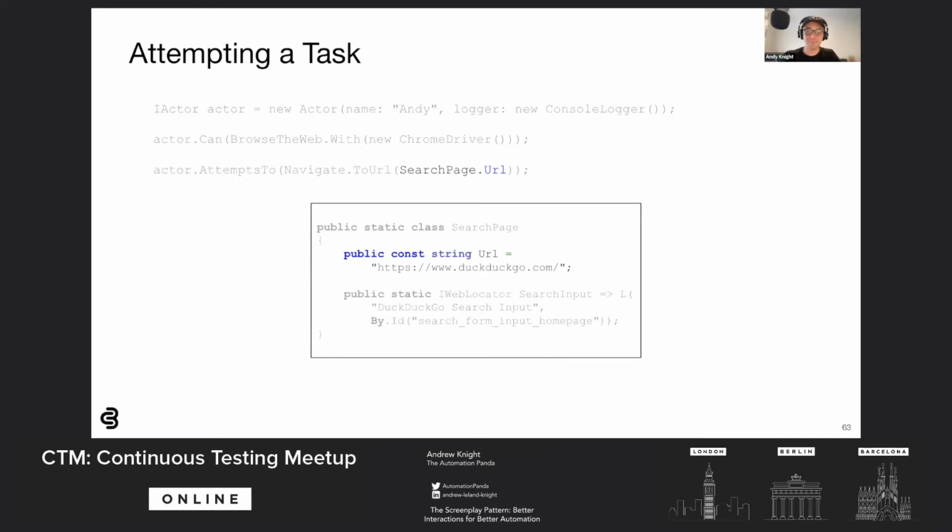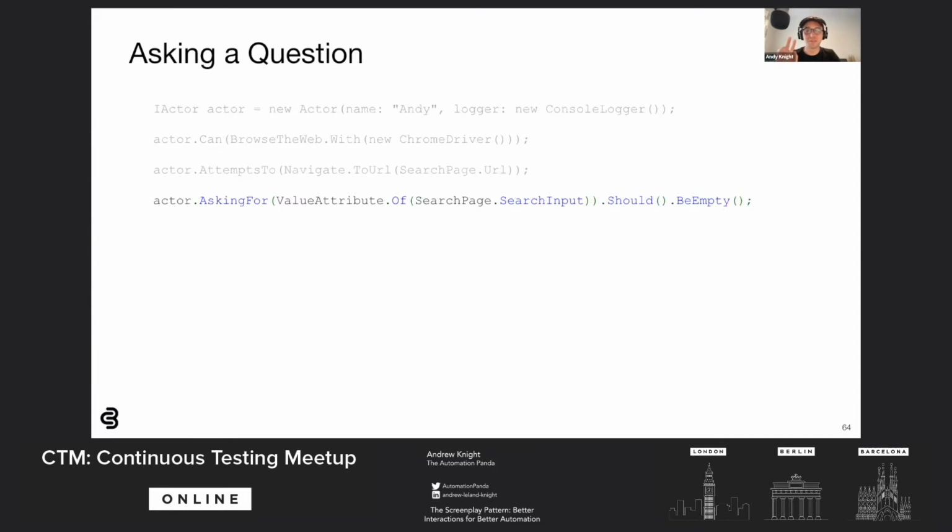And disclaimer. So that's a task. The second type of interaction is called a question. A question returns an answer after performing actions. Examples of questions include things like getting an element's text, location, appearance, basically querying any kind of state. Each of these interactions returns some sort of value, right? Ask a question, get an answer. Boa Constrictor provides a question named ValueAttribute that gets the value of the text currently inside an input field. So read this line in plain English. The actor asking for the value attribute of the search page's input should be empty.